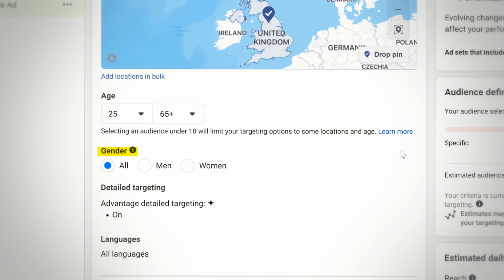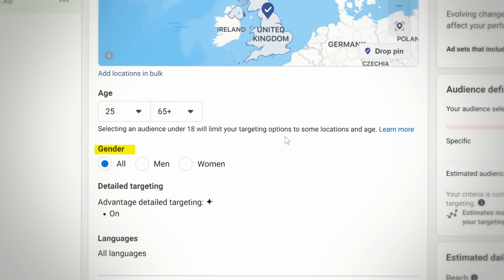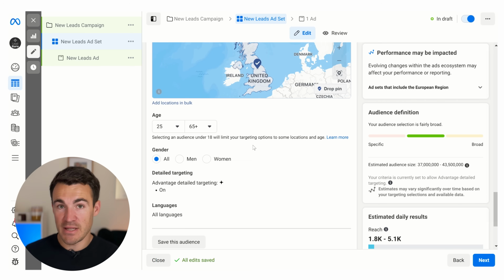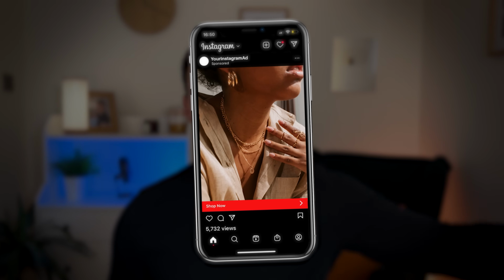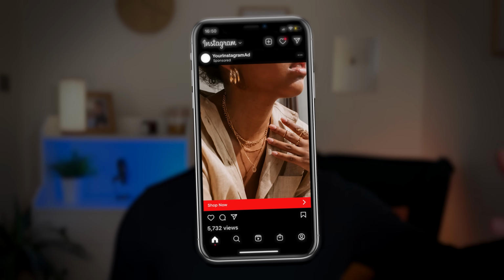Default is all genders. You can go ahead and edit this. My recommendation here is that unless you are very heavily skewed one way, like let's say 80 to 90% one way or the other, then you can just go ahead and go with men or go with women. Otherwise, I would usually go with all. Same principle applies with the Meta machine learning process. They can work out that, okay, you're selling women's jewelry. Most people that are going to buy that are going to be women, but men will also buy that, particularly at certain times of year because they're buying Christmas gifts and Valentine's Day gifts and things along those lines.